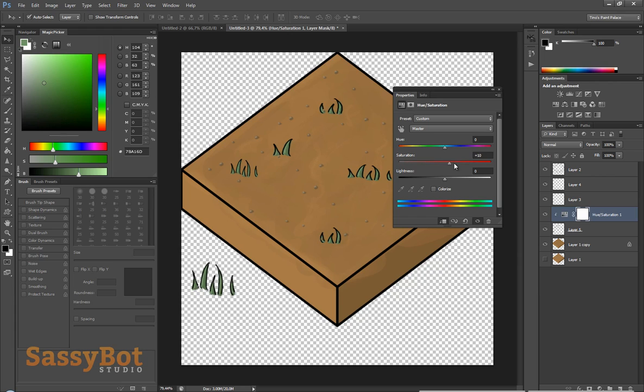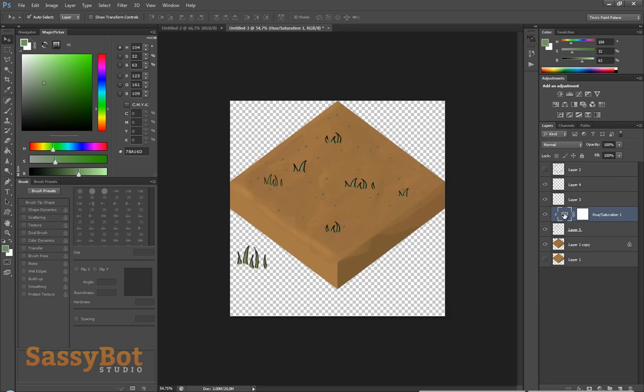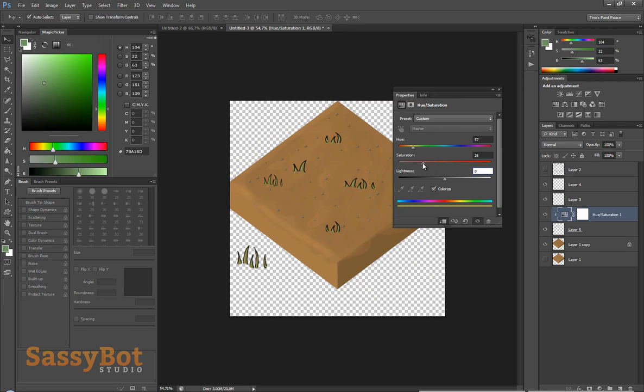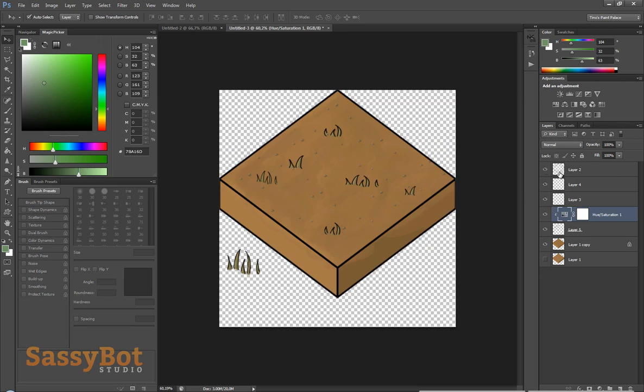I've painted the vegetation green with some green highlights, but it doesn't really match the tile. What I do next is apply a hue and saturation adjustment layer, so I can adjust the color of the vegetation to match the tile.